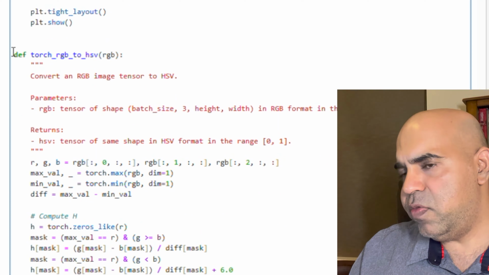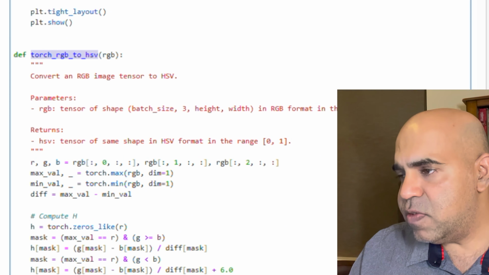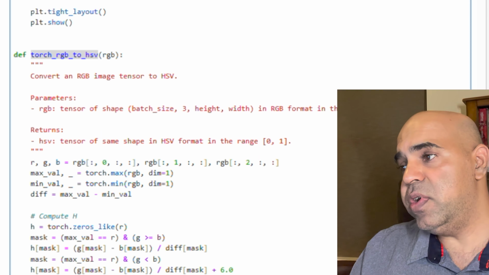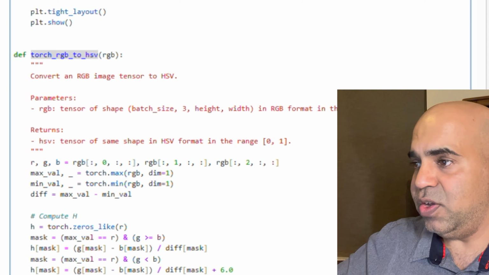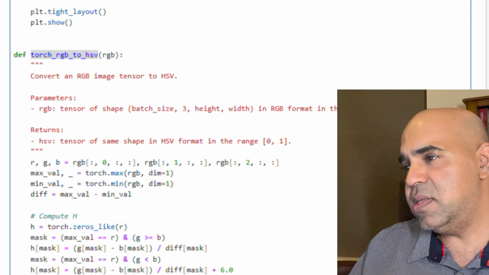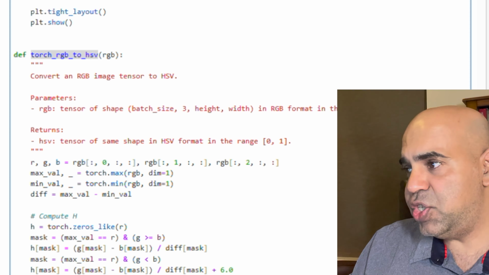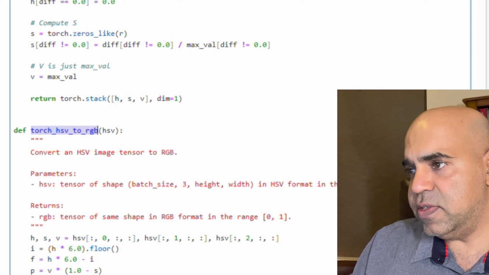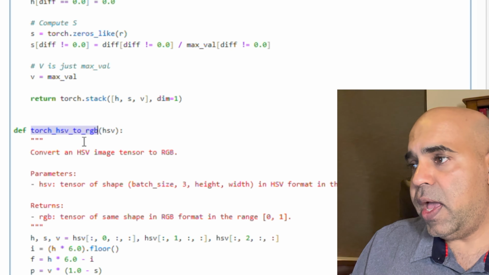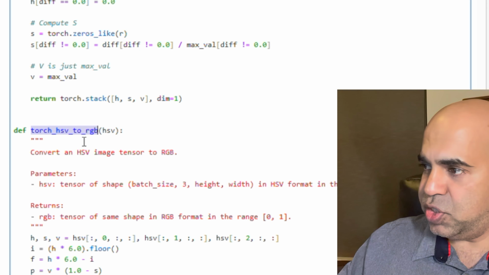Then we have the function torch RGB to HSV. This function converts an RGB image to hue, saturation, and value format. This is useful because certain image manipulations are more intuitive in the HSV space. Then we have torch HSV to RGB that converts an HSV image tensor back to RGB format.